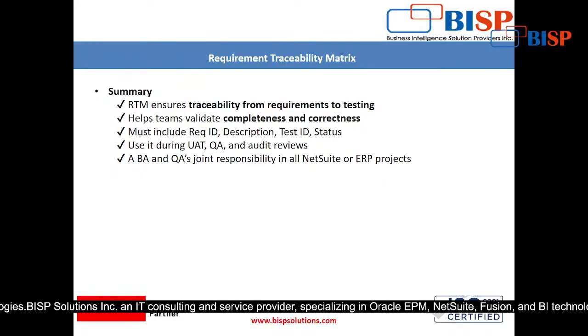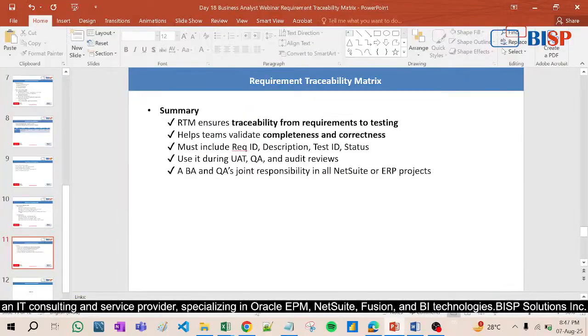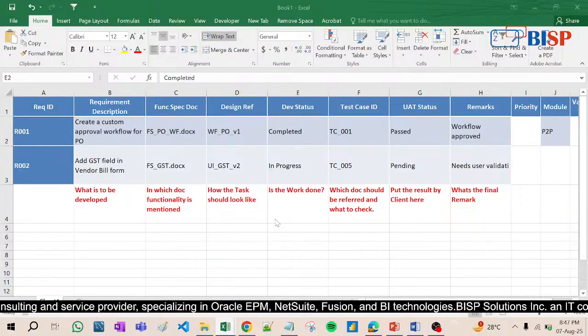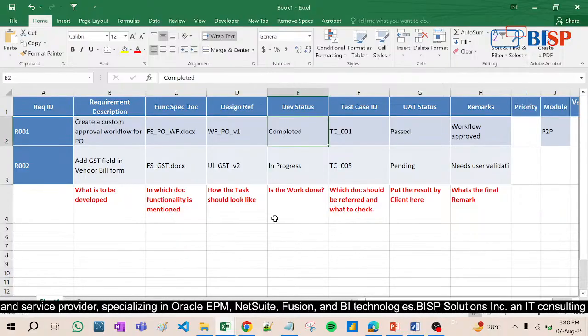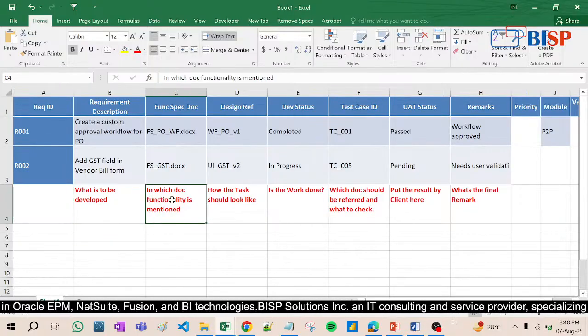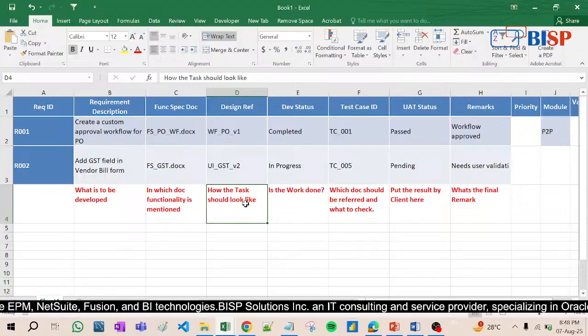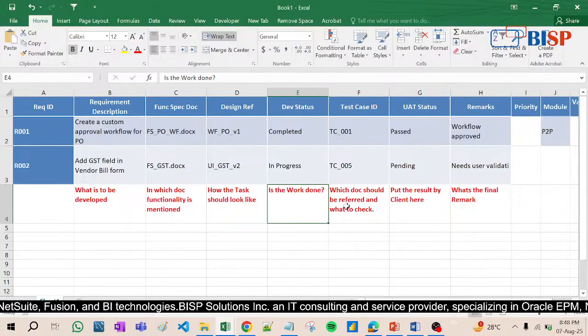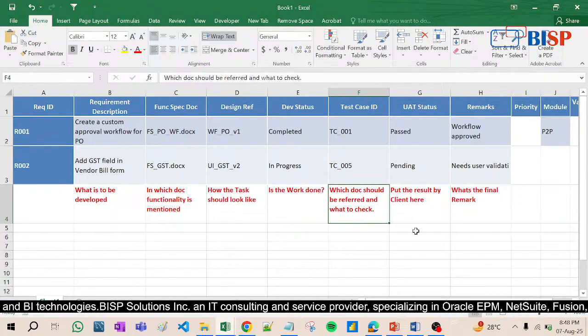Actually this requirement traceability matrix is just having the information, right? Let me open that Excel sheet again for you. Look at this, right? There is nothing difficult to understand in this document. It's very easy. Requirement description: what is to be developed, in which document the functionality is mentioned, how it looks, is the work done or remaining, which document should be referred and what to check, that is called test case ID.